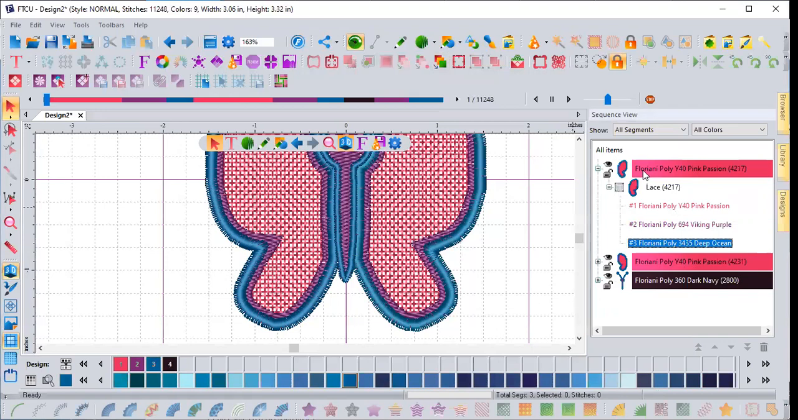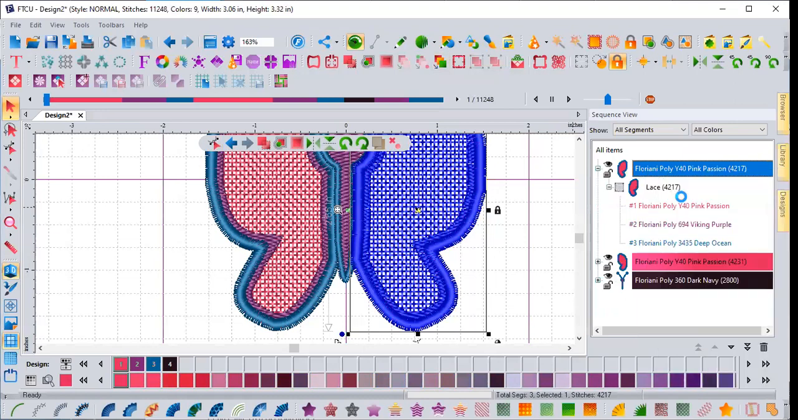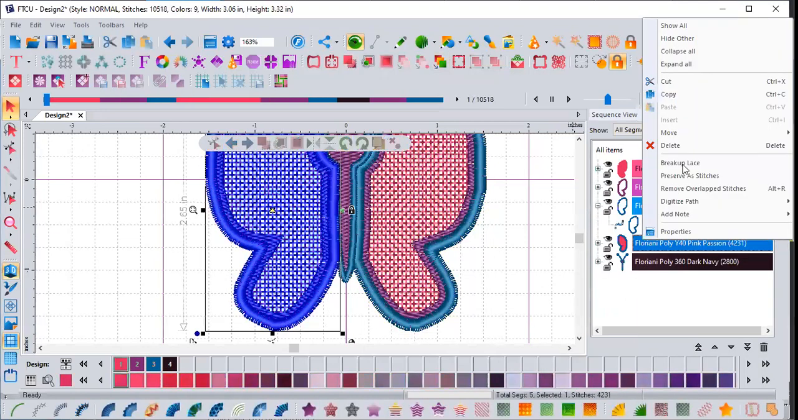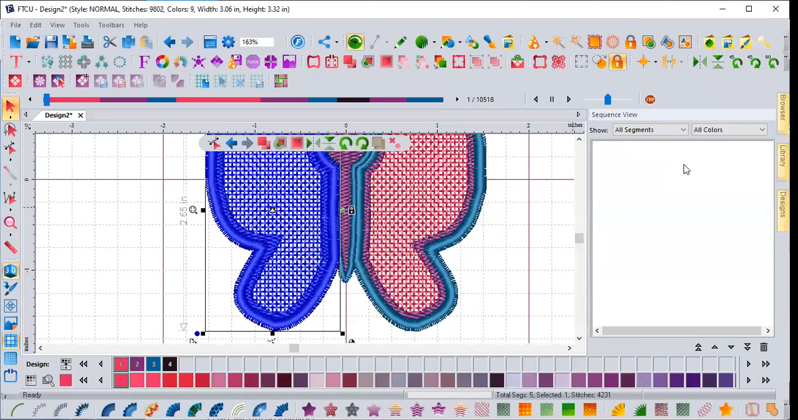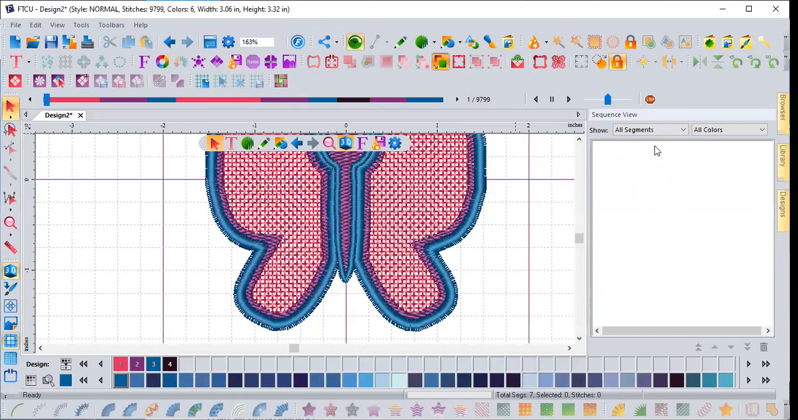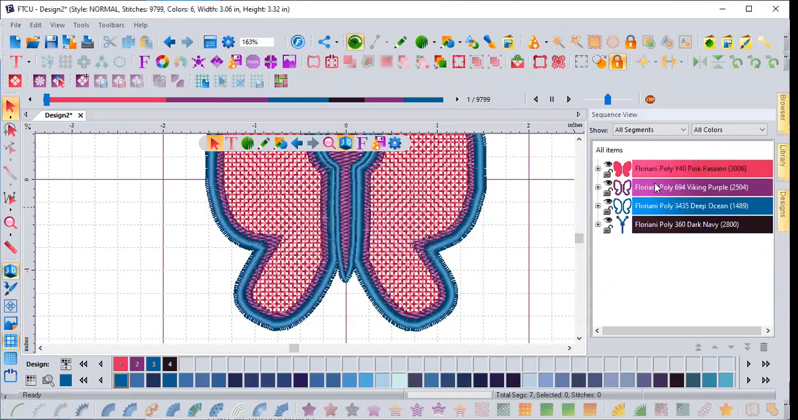What we need to do to combine these is right click on the wing, break up lace, and right click on the other wing and break up lace. And then if we do a color sort, it should combine. There we go. So now it combined the two pink underlay, the middle part here, that border, and then the steel stitch at the end. And then this guy has to be on its own and separate on top.